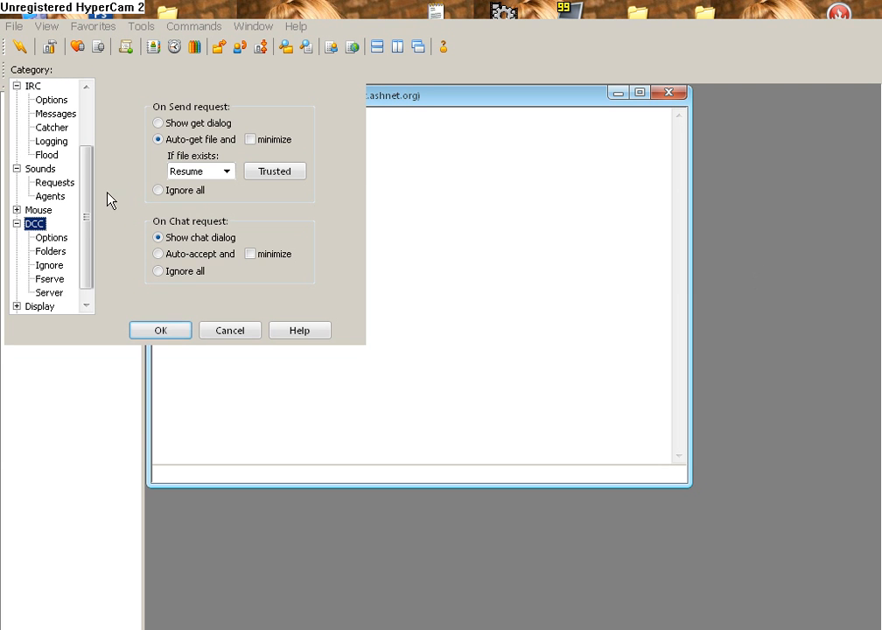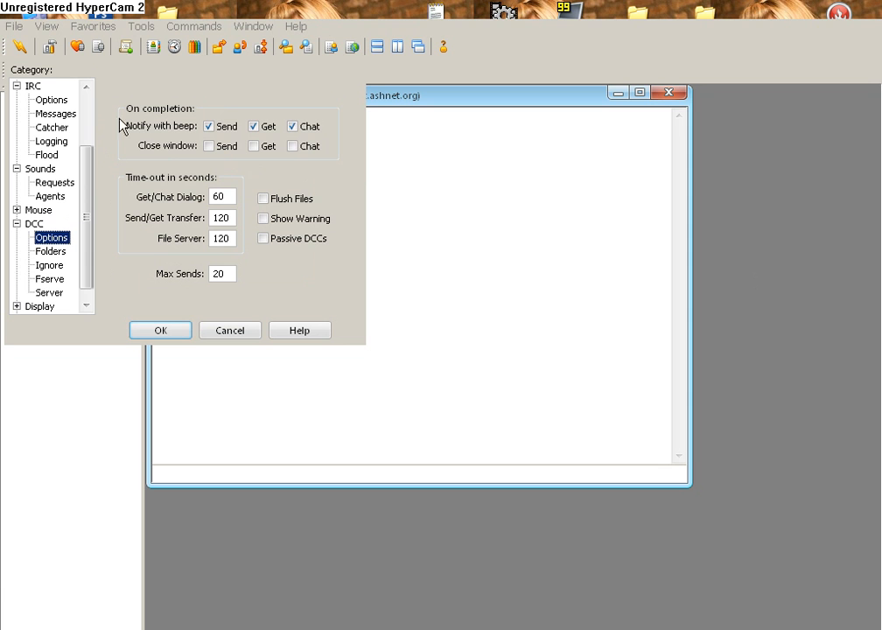Alright, and on send request, make sure auto get file is ticked, and if file exists, make sure resume is highlighted. On chat request, just highlight show chat dialog. Next, go to options. On completion, tick the top three boxes: send, get, and chat. At the bottom, put max ins to 20 or it can be 40.